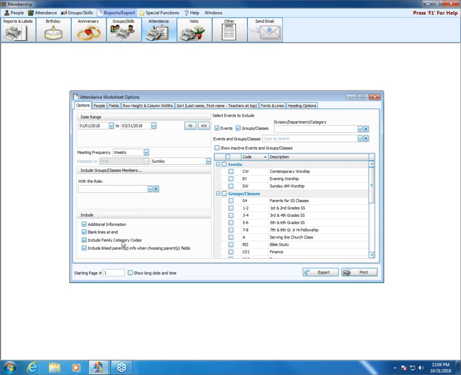If you want the names to show the different category codes, whether they're a visitor or a member, or if you have other categories you've created, you can check here to have those little codes show by the name. And if you have a child or someone who is linked to different households, maybe a divorced parents where you've linked the child to both of those. You can choose to include the linked parent info when you add a parent field on the fields tab, I'm sorry, wrong tab there.